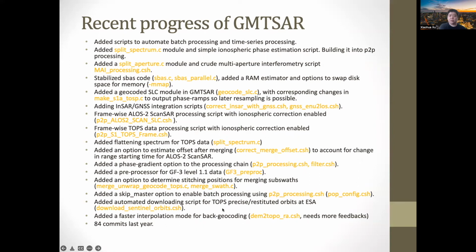We also added a new interpolation approach for doing back geocoding. This is fast, but requires GMT 6.4, and it's not fully tested with time series yet. We do welcome feedback, of course.